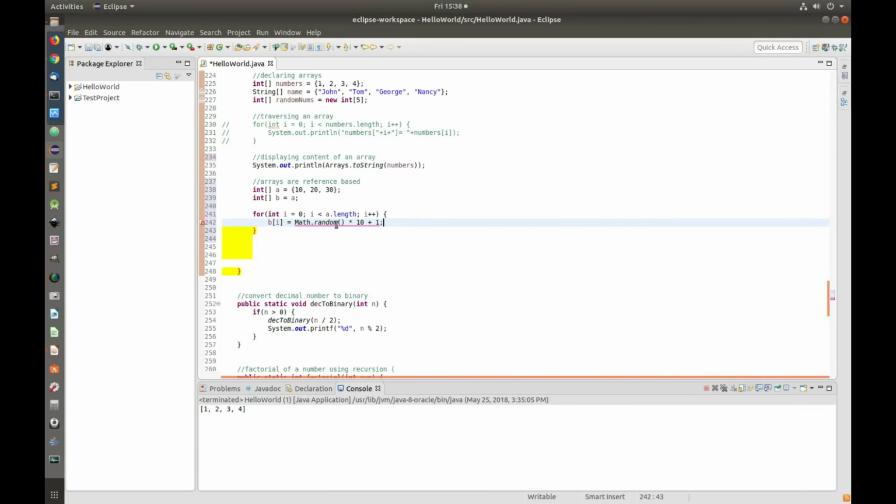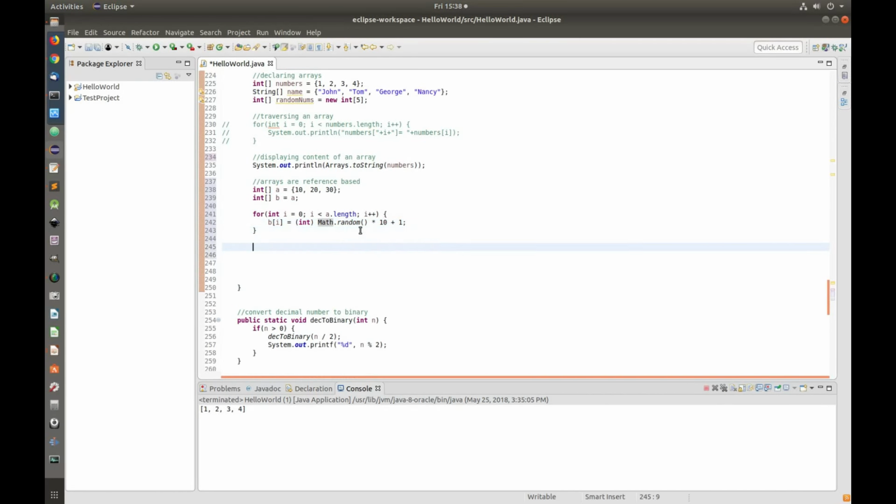And the compiler is, oh, there we go, I need to cast. So basically what I'm doing, I'm generating a double, and my array is of type int, so I'm going to cast it into an integer, and now the error goes away. So over here we are going to print out the content of array A.